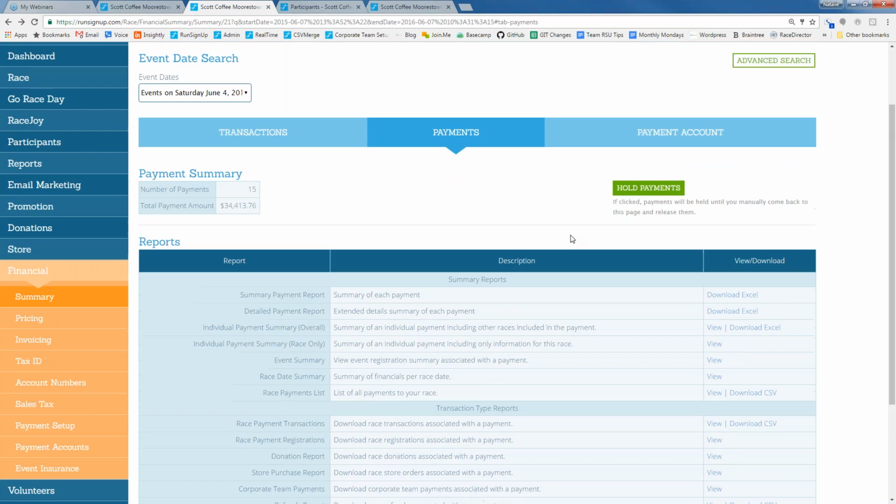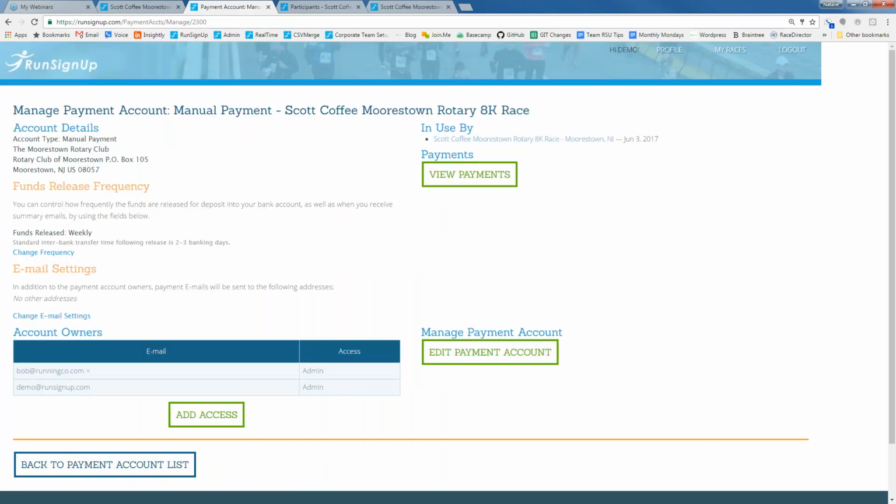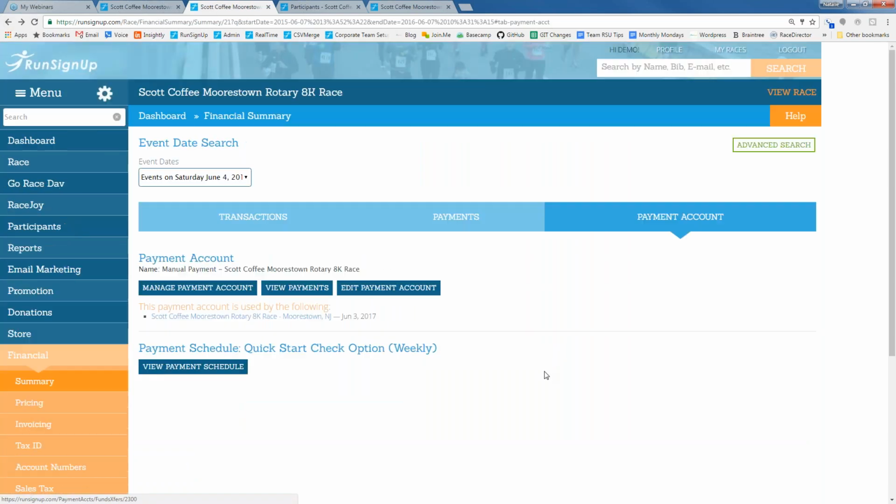And the last part of the financial summary section is the payment account section. So this is where you can go to view which payment account you have associated to a race, and you can manage it. So from here, you could see any upcoming payments. We've already been over this section, but add access, see who has access, make any changes to your payment account, edit it. So just another way to get to that page.